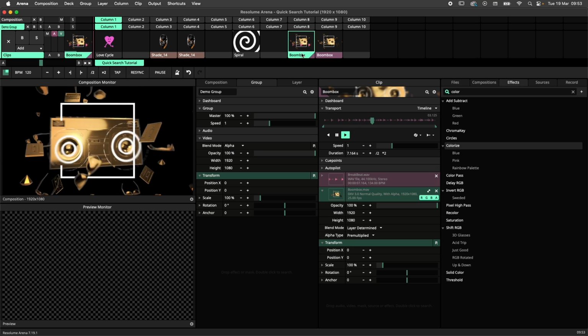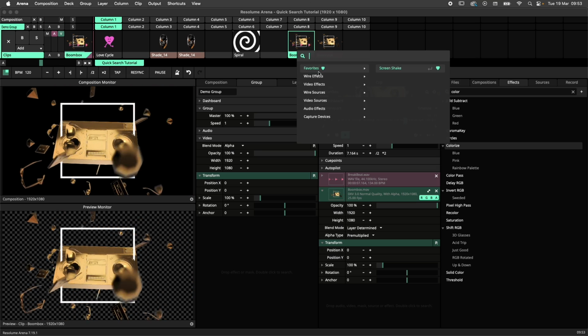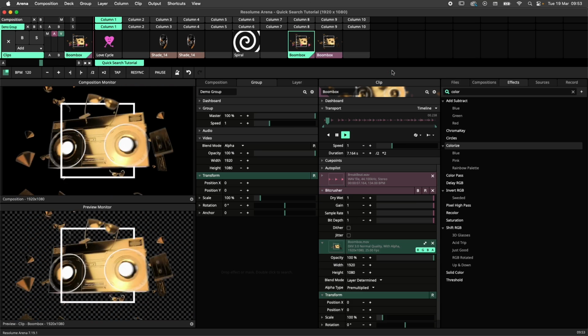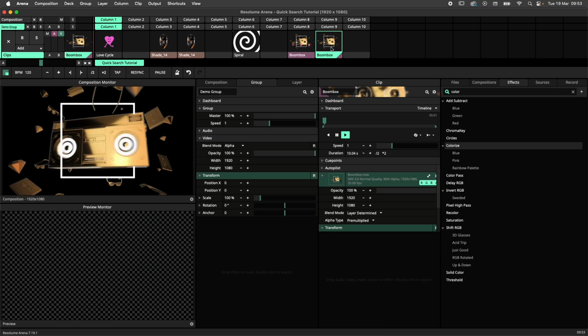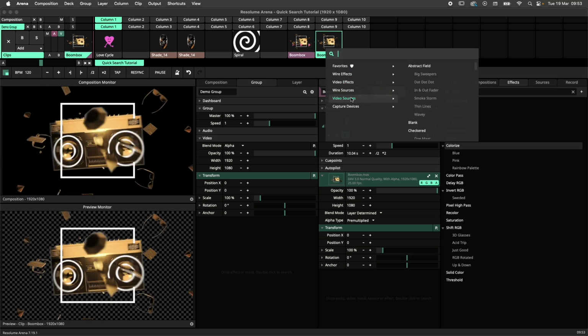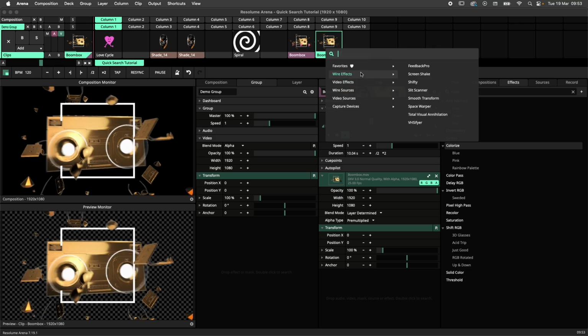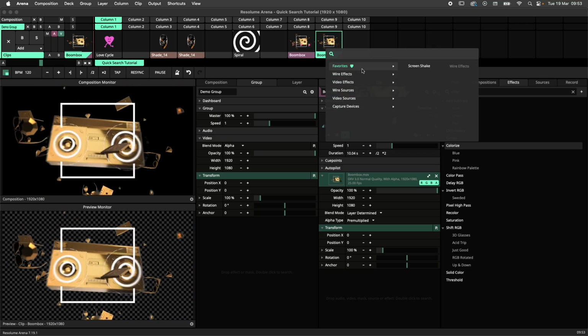For example, I can add audio effects to this clip with audio, which makes sense. But the next clip doesn't have any audio. When I open up quick search, I can't add audio effects because they are not usable in this context.